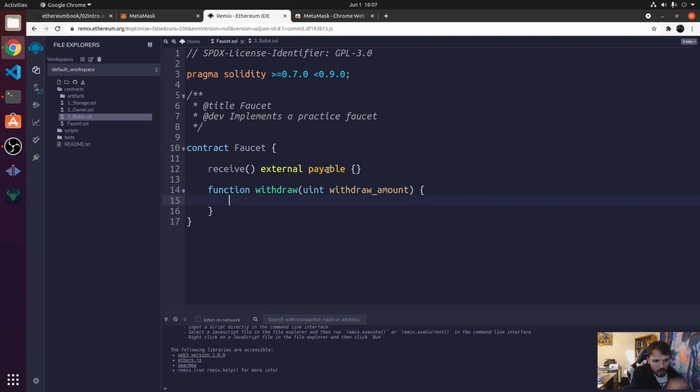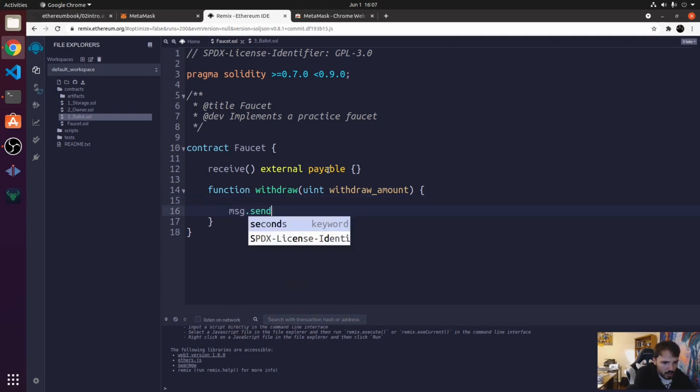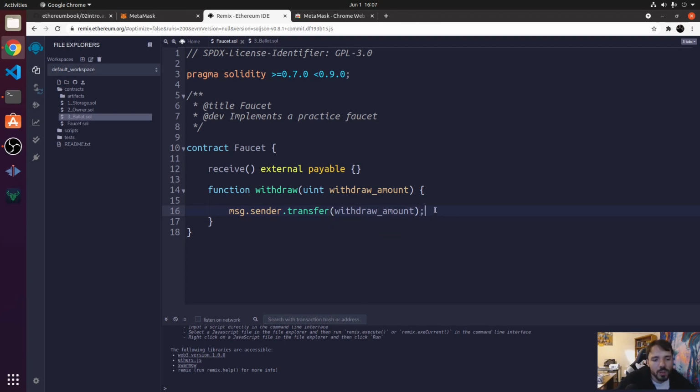Open brackets, close brackets. Now, inside of this function, what we are going to do is basically transfer the withdraw amount to the address. So in order to do that, we say msg.sender.transfer, and we are transferring the withdraw amount. And Solidity uses semicolons to finalize statements. Now let's dissect this line a little bit. msg is a variable that every smart contract has access to.